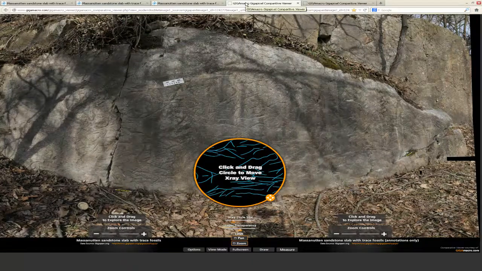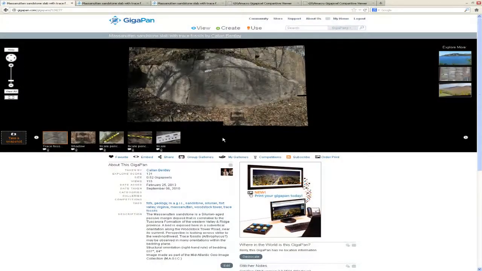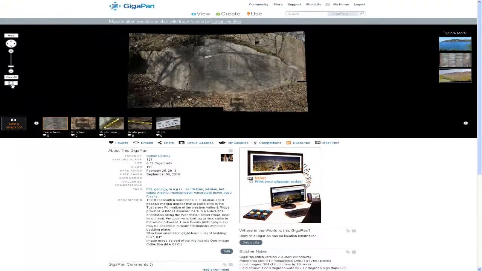Now what I've done is with these three different GigaPans I've overlaid them. So here's the regular photo overlaid on the annotations, and then here's another one where you're looking through the regular photo to the annotated photo. Now let's explore each of these in a little bit of detail. Here with the first one, let's go ahead and make it full screen.